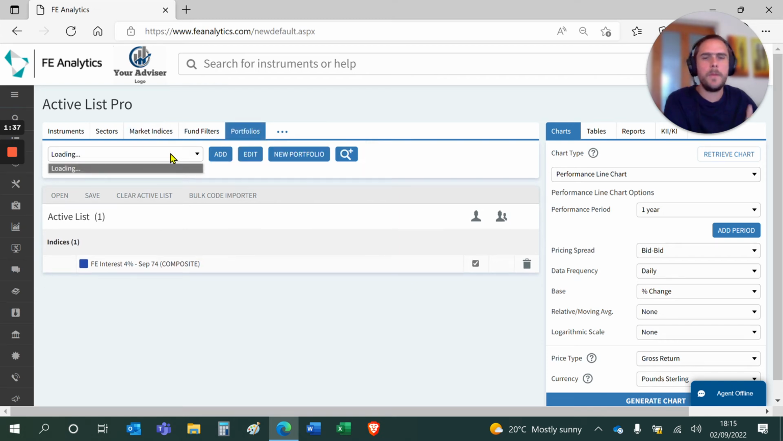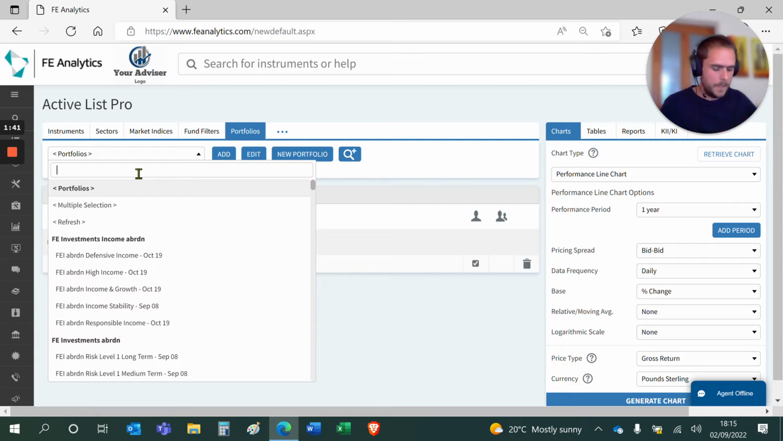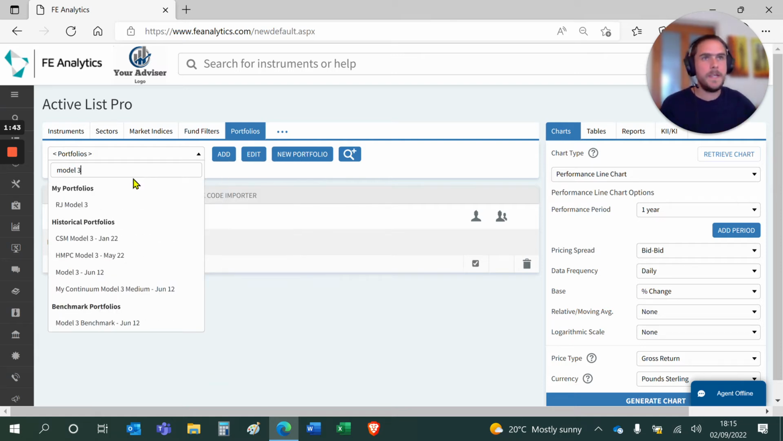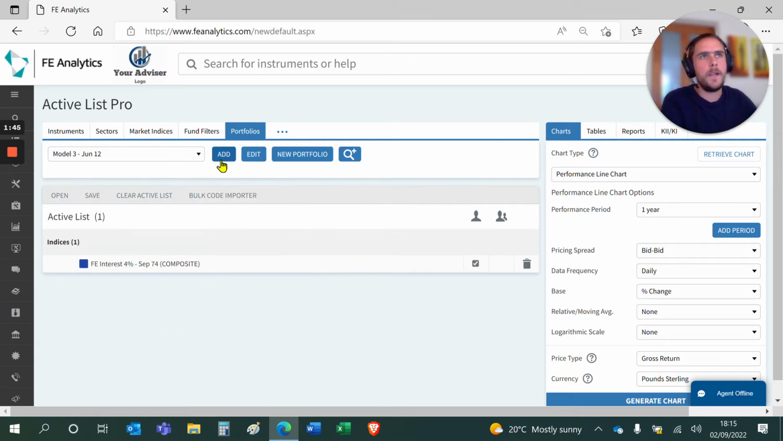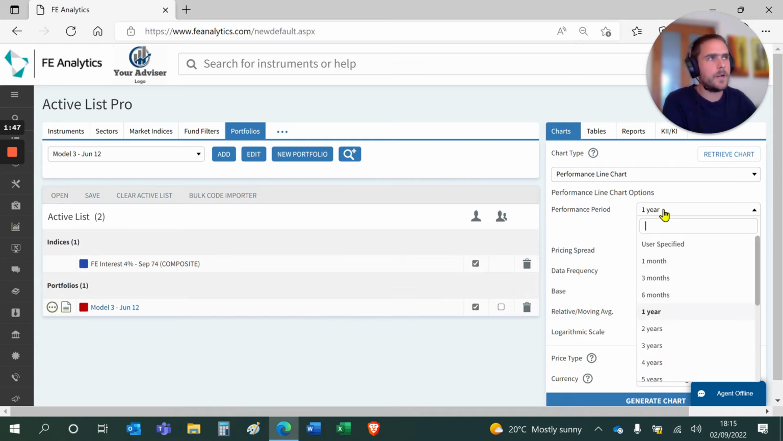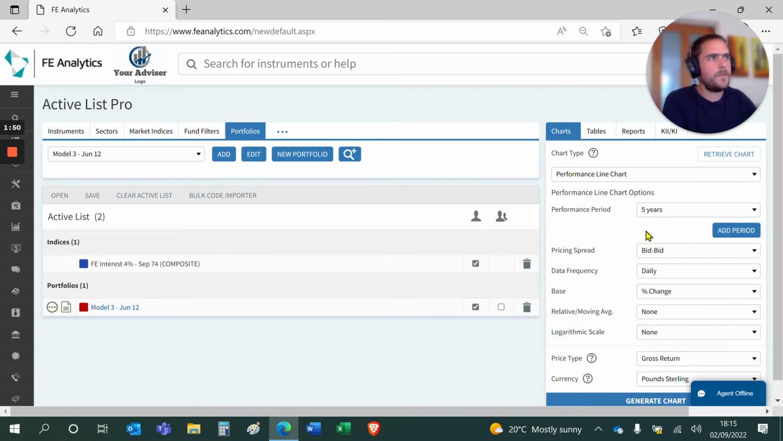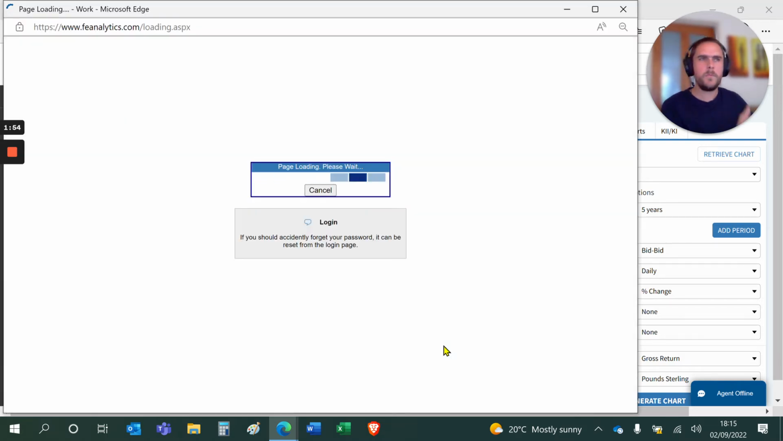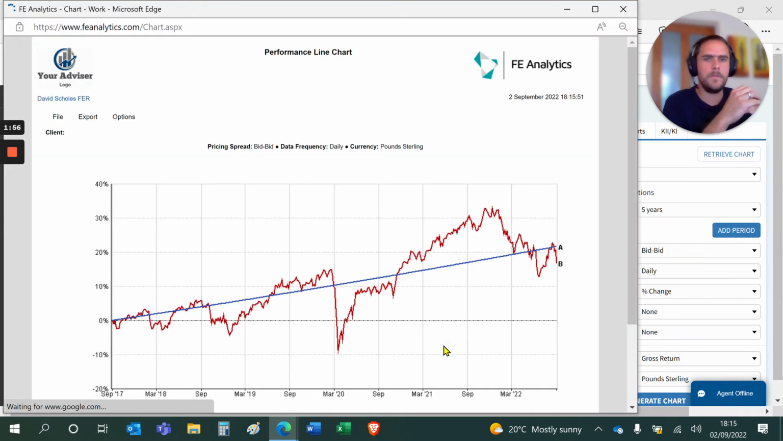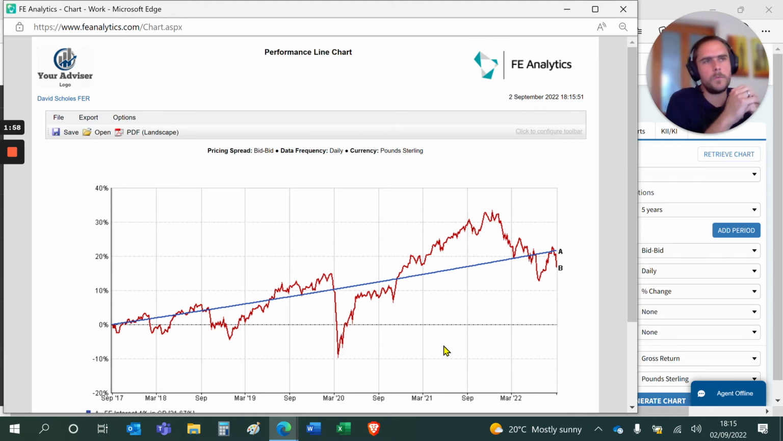Now, I might want to be comparing that against an investment solution that I'm recommending that client invest into, which happens in this case, let's say, to be a model portfolio 3 of mine. Add that in, and then I can start charting the performance of those two side by side on a 5-year performance, and that will show me ultimately, this is the performance of my with profits fund versus the model portfolio.